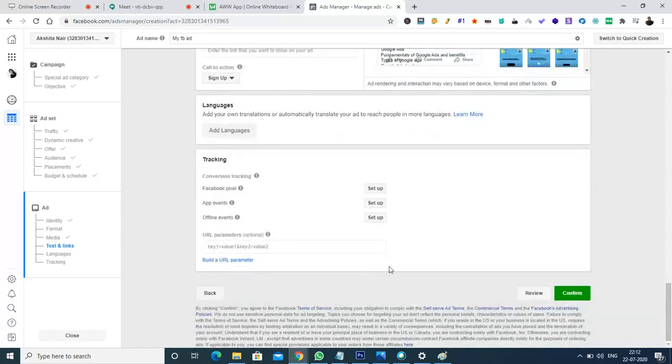Apart from this, we have an option called tracking. This is helpful to identify how many audience came from Facebook, and we can measure this data through Google Analytics. Right now, for creating a Facebook advertisement, we do not require this. So now let us review all the data that we have provided in the platform, and once we are satisfied, we can go for the confirm option and the live ad creation.